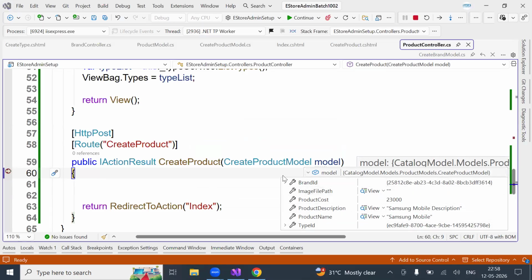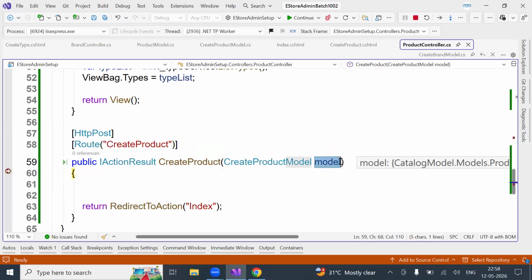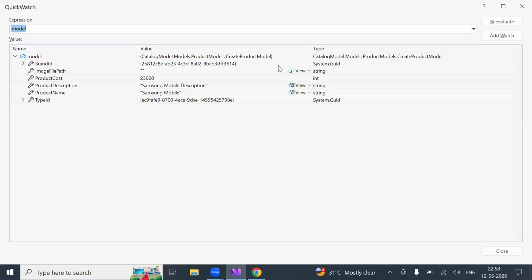Say yes or no? Yes. You got a product name. You got a product description. You got a cost. You got a brand ID. You got a type ID. Clear my point? Yes, everyone. It's a simple call.